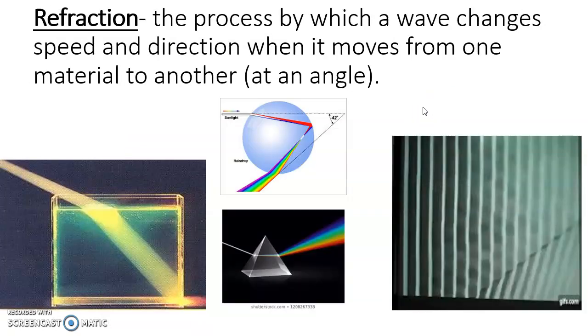Let's move on to refraction. Refraction is when a wave changes speed and direction when it moves from one material to another. So we can see this light beam refracting when it enters the water. Here we have a light beam in air, and it changes speed and direction when it enters water. And here we have a light beam entering glass, a glass prism, and it changes direction as it enters the glass prism.